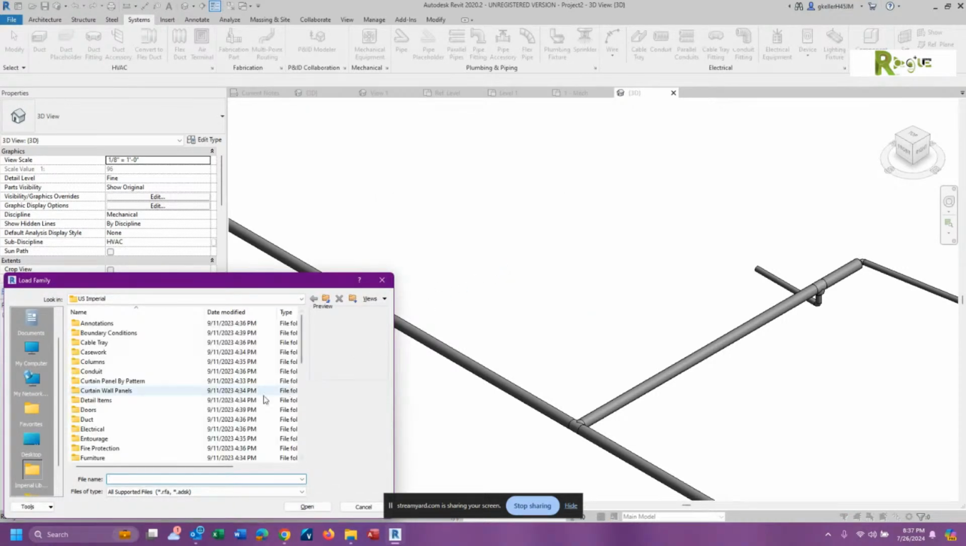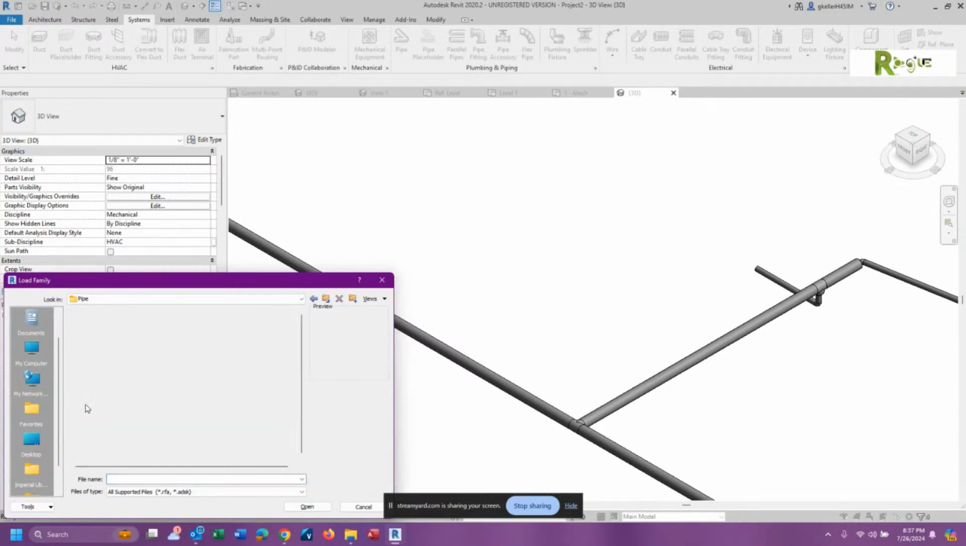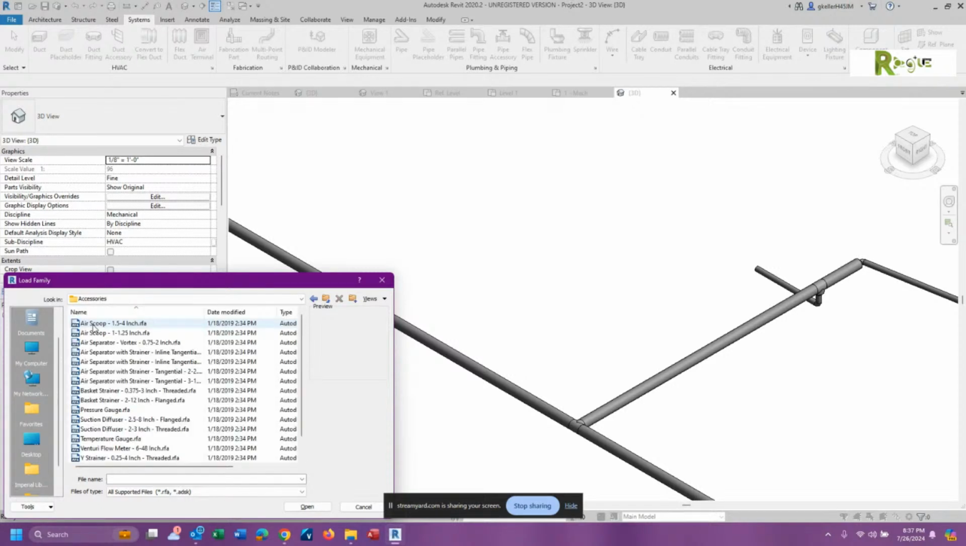All right. So now we're in the standard U.S. English library, U.S. Imperial. So if you went down to pipe, inside of pipe, there's going to be pipe accessories. And there's some of the accessories they've given you. Now that air scoop, I don't know about the air scoop, but you could try one of those.